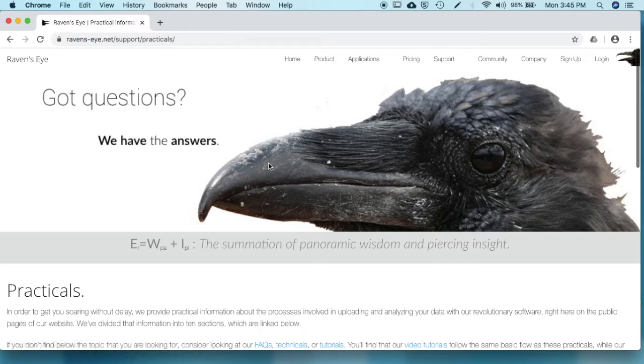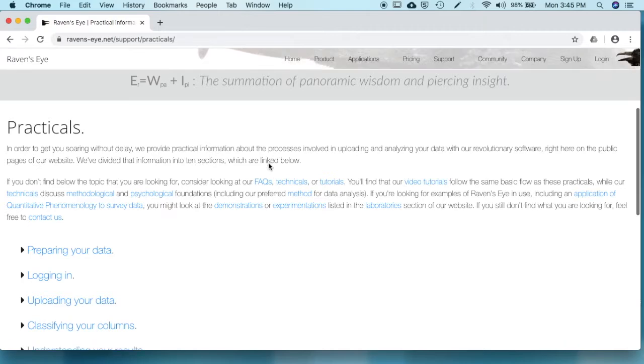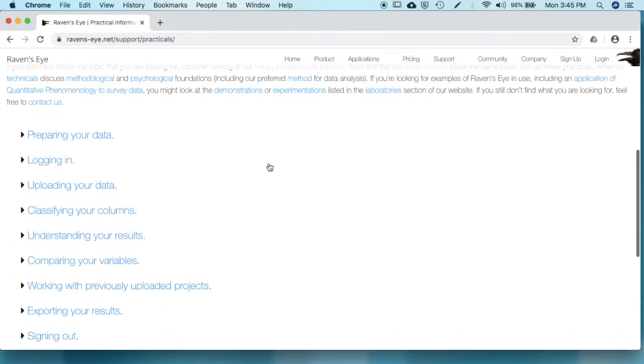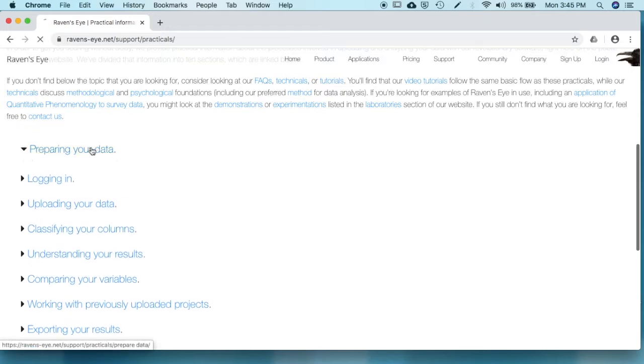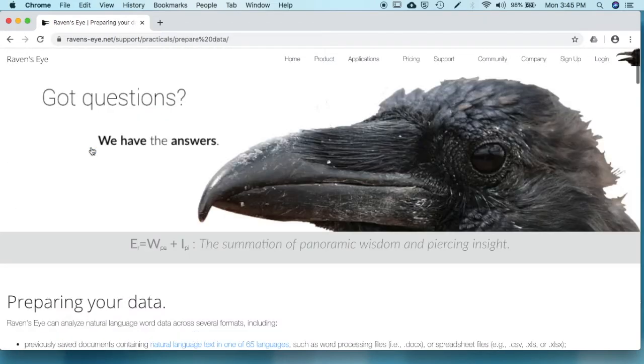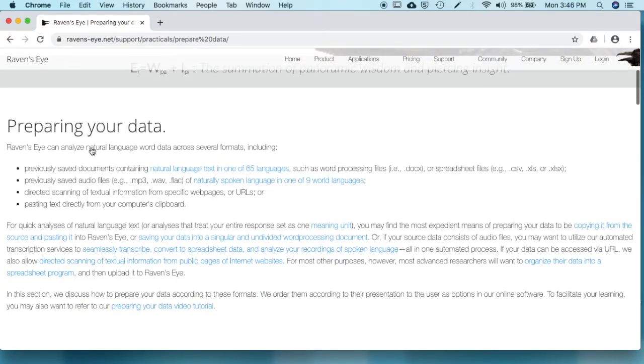In the window that appears, each step in working with Ravenseye is listed. Since we're discussing how to prepare your files in this video, we'll go ahead and select Preparing Your Data. Ravenseye automatically analyzes textual data in one of 65 different languages. The list of currently supported languages can be found by selecting the link near the top of the Preparing Your Data page of the practicals.